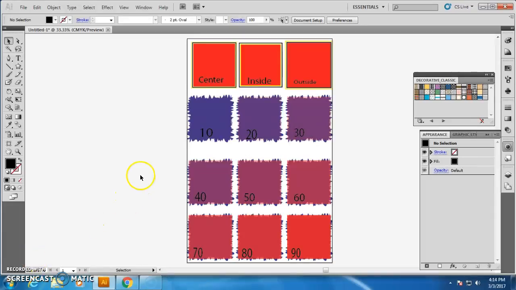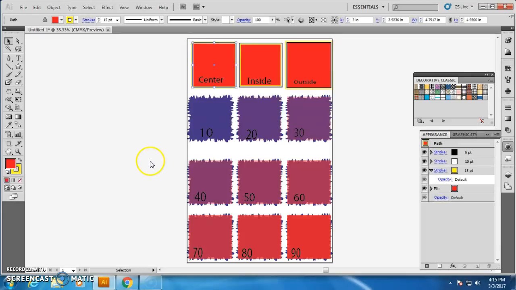Today we are going to extend our work with the appearance panel in Adobe Illustrator. Some of the things we are going to work on today are the positioning of the stroke lines and the opacity of the fill boxes. So first off, let me show you how I set this up.